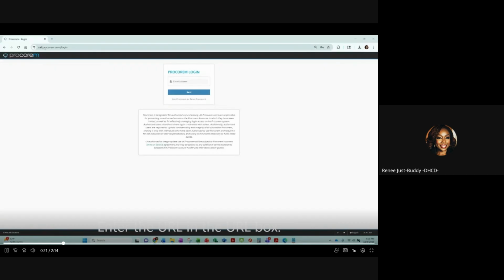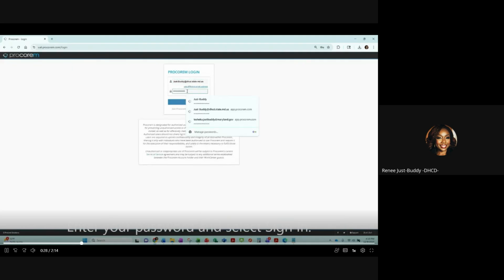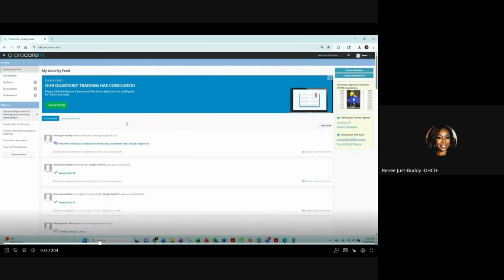Enter the URL in the URL box. Enter your email address, select Next. Enter your password, and select Sign In. Once logged in, you will land on your homepage, the My Activity feed screen.